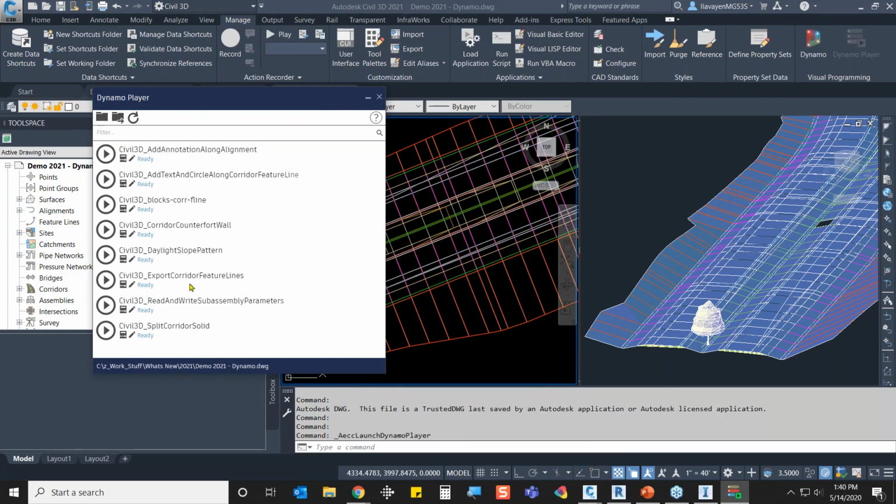A couple of the elements that we have inside of here. I'm going to do something simple. There's this one called here, add text and circle along a corridor feature line. That's all it's going to do. Add text and circles, add labels. So instead of you having to manually go and add this, if you create a feature line or a corridor interval that you wanted to create some spot shots or proposed shots, what I'm going to do here is just tell it to run that particular script or routine.